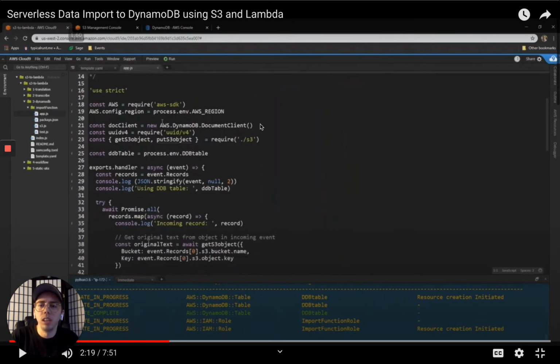On line 22, you can see the UUID v4 library is being imported here. This is going to allow us to create that random character string, which we're going to store as our ID for the DynamoDB table.